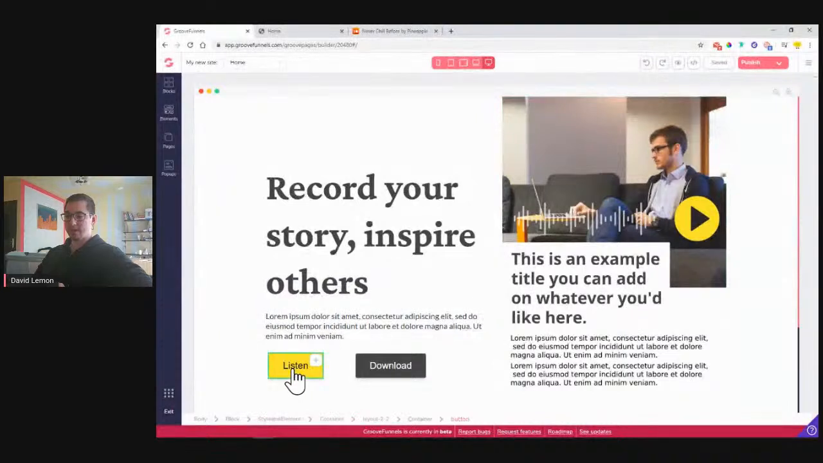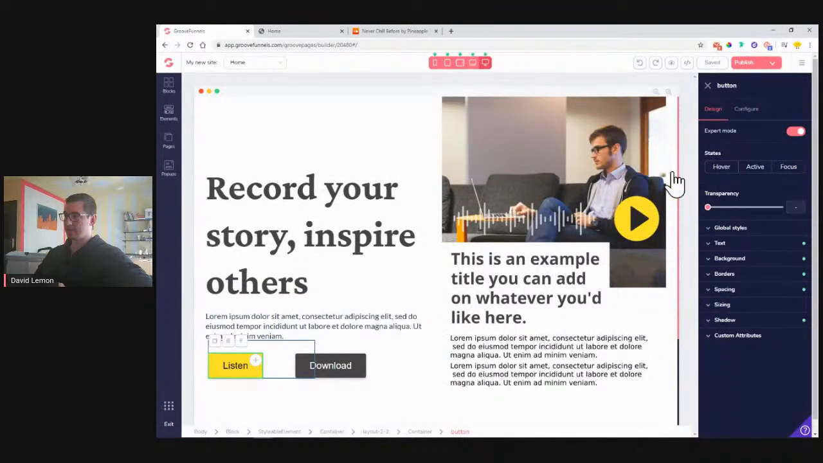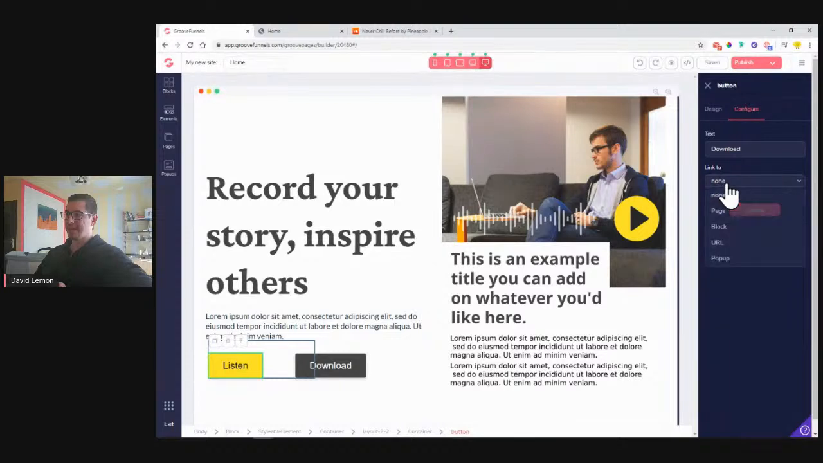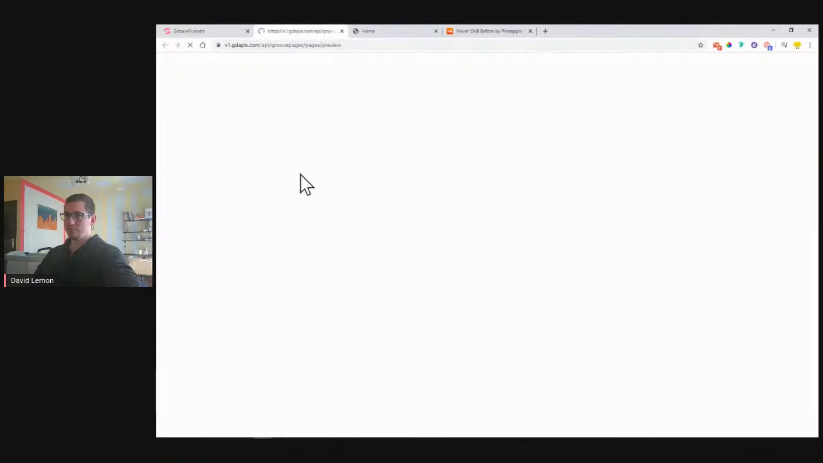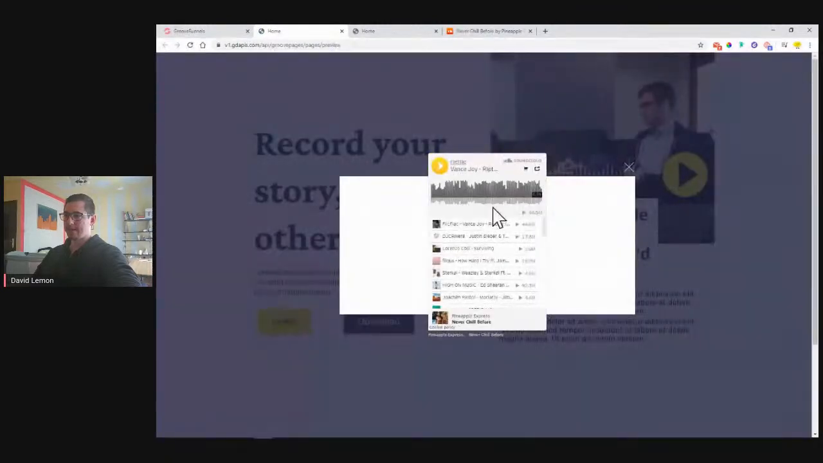So let's just connect the button. So we click on the button we want to connect. We click here to configure and link to a pop-up, which is the listen button. Okay, so we click update. Okay, so now this text changed. Okay, save. Let's just click on preview one more time. So listen, there is a pop-up. Okay, it doesn't actually look nice because there is this player.